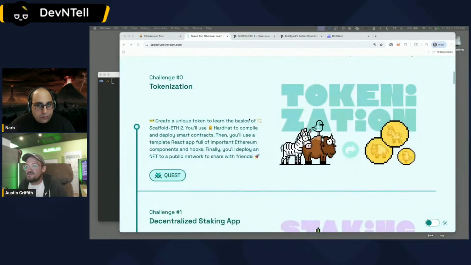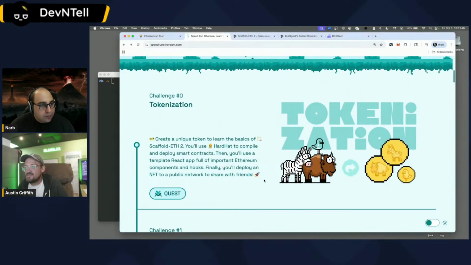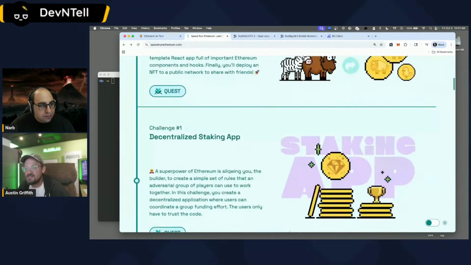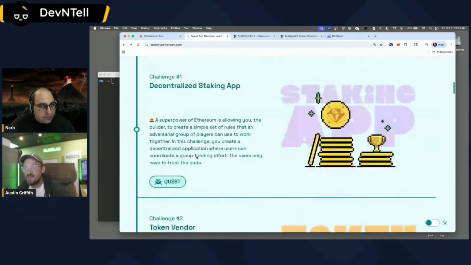There's this first challenge that's basically just minting a token and sending it around. It's going to teach you about wallets and the framework: here's the front end, here's the smart contract, here's how you deploy the smart contract. But really getting in and building this staking app, which is more of a crowdfunding app.